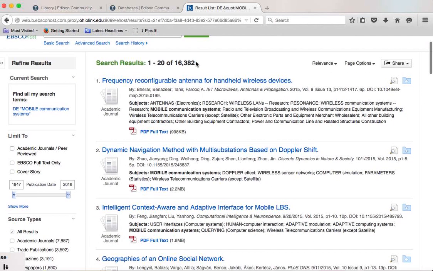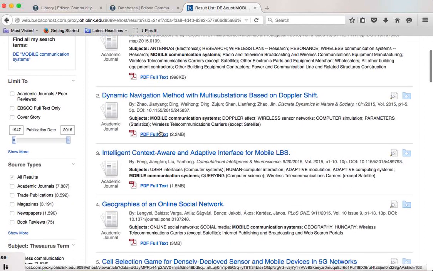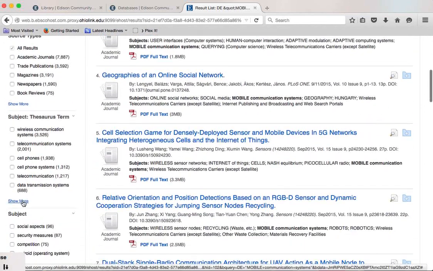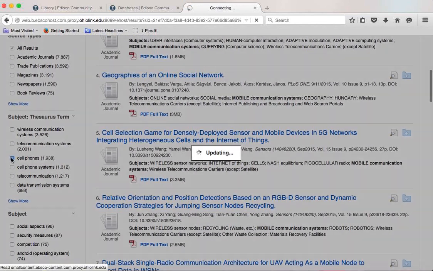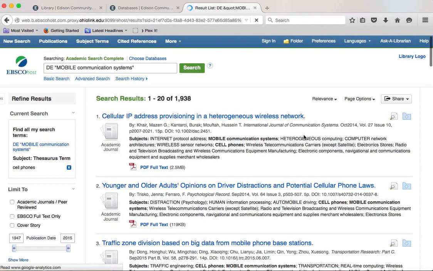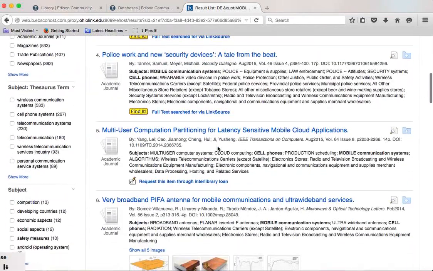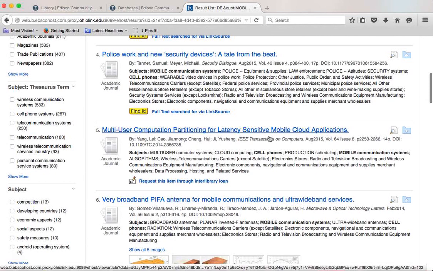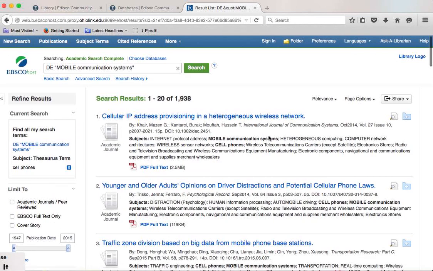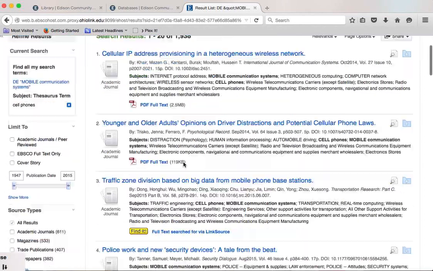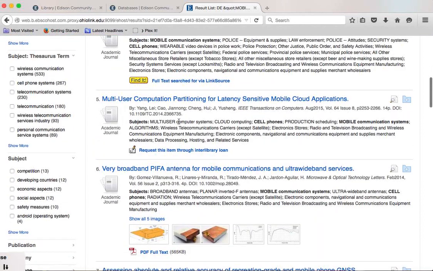And all of a sudden we have 16,000 more sources. So we go to the source terms again, click on cell phones. It's going to narrow it down to 1,938. And now we're going to see some more information. We could probably narrow it down a little bit more if we need to. So we might be able to find some things as well. So narrowing it down is a helpful thing to do using our thesaurus terms.